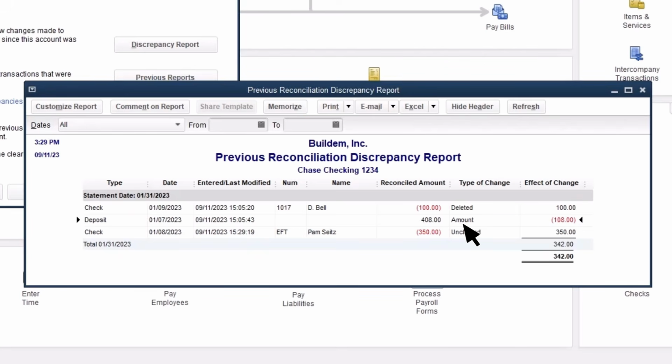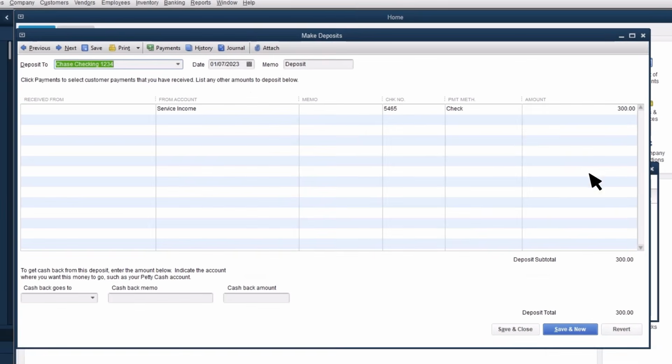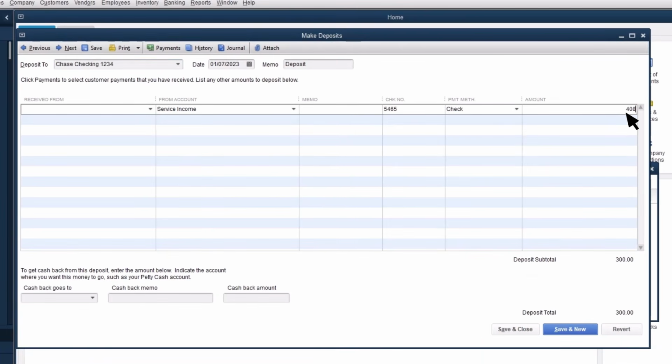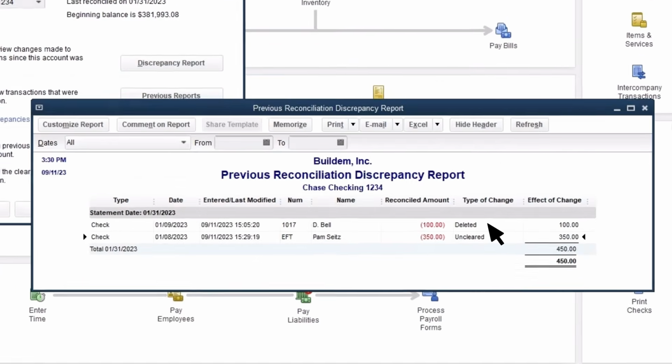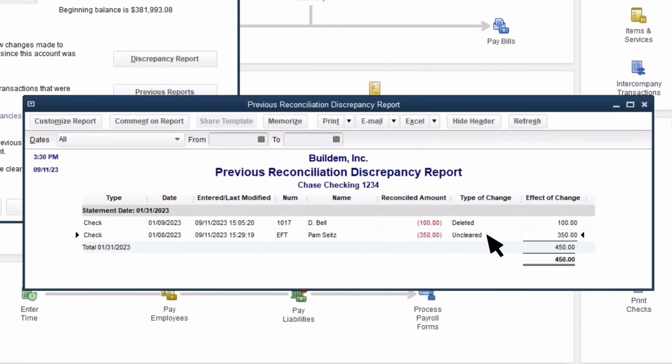If the change reads Amount, it means you should change the transaction back to its original cleared amount. Double-click the transaction, then enter its original cleared amount. Select Save and Close, and Yes. The transaction no longer appears on the report.